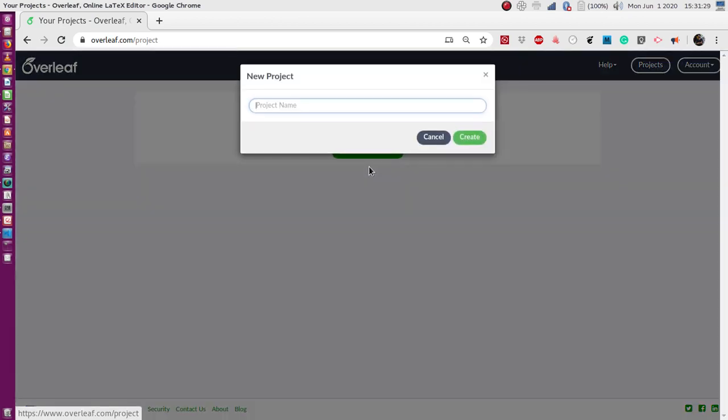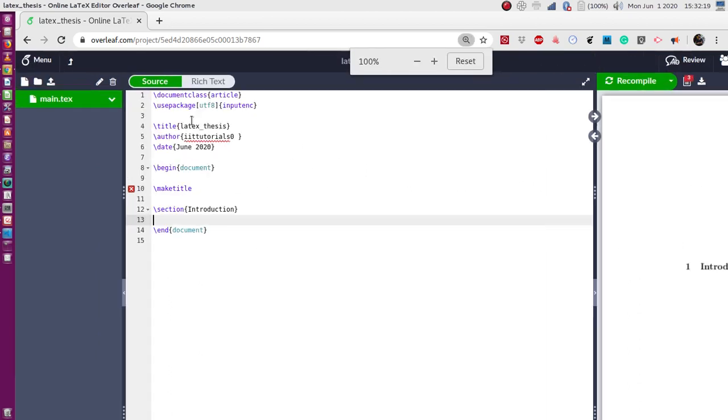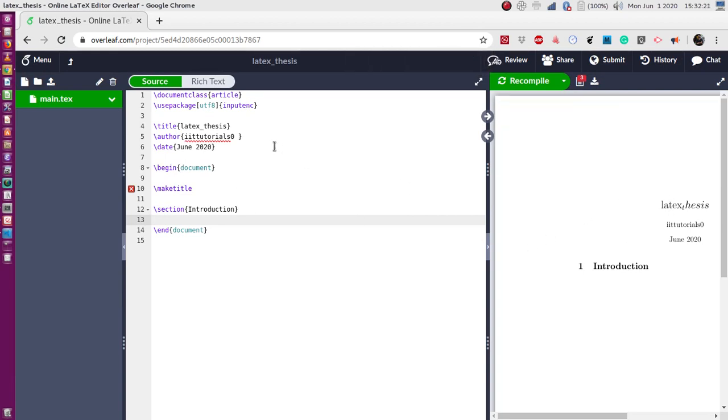So let's create a blank project. Let's call it LaTeX Thesis and create the project. Once the project is created, it will open a default template where you will see a simple document.